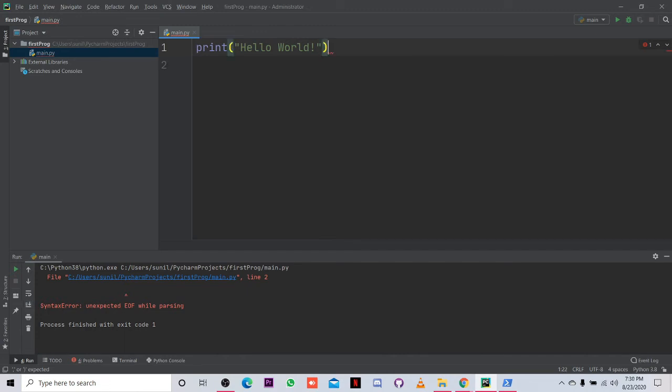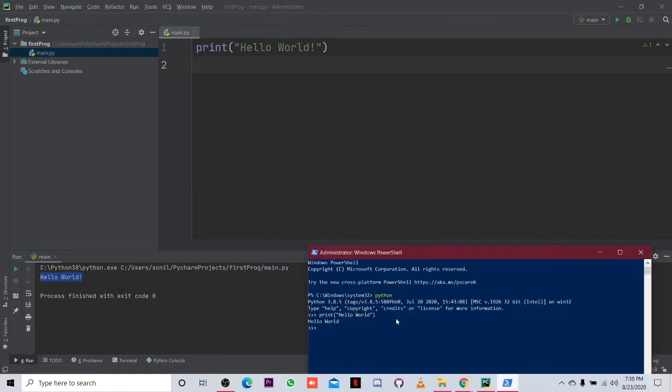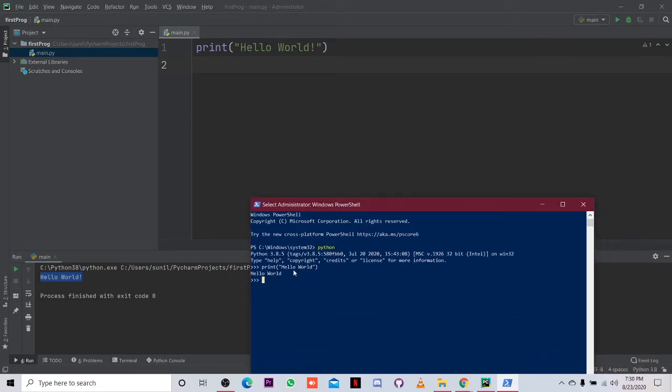Got it? We give the bracket again and see, we don't have any error. We have no red mark over here. When we click on run, we get hello world. Here in our Windows PowerShell, we have done the same print hello world and we got hello world. So let's exit from here. We will continue in our IDE because here we are not comfortable writing a long program. Here we can manage a long program and we can save it in a file and refer to it anytime.